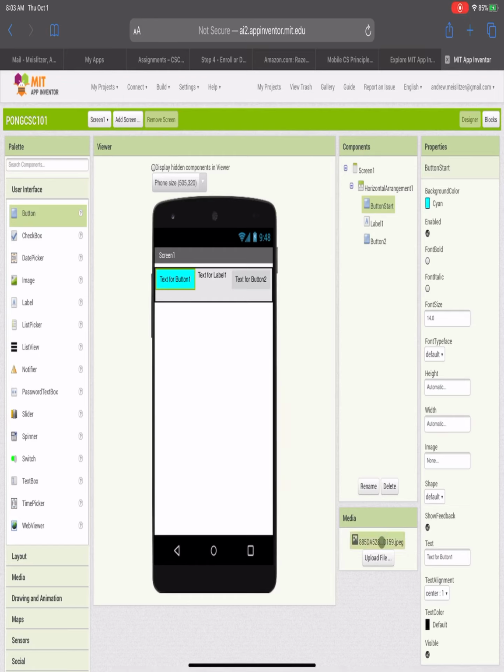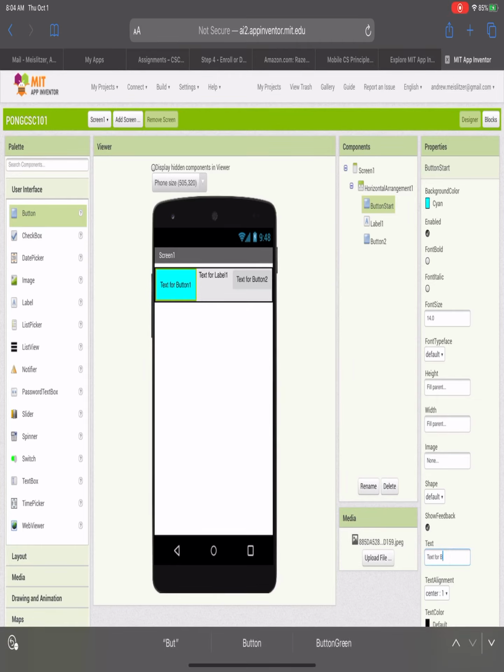And then I am going to go back into properties. I want to change the width to fill parent, and then I'm going to change the height to fill parent. Remember, because we are inside the arrangement, when I scale the fill parent, it's going to fill the arrangement, not the screen. All right, and then we're going to get rid of text for button 1, and we're just going to type in the word start.